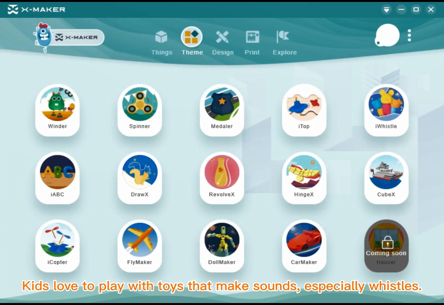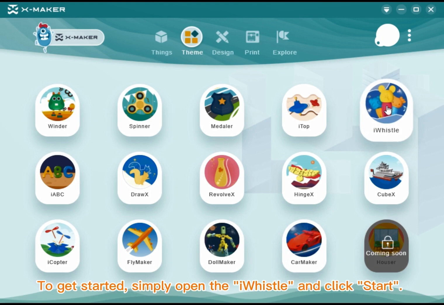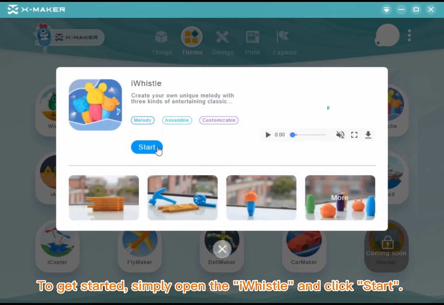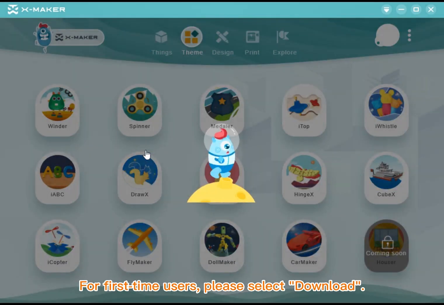Kids love to play with toys that make sounds, especially whistles. With the iWhistle app, kids can craft the most unique whistles imaginable. To get started, simply open the iWhistle and click Start. For first-time users, please select Download.